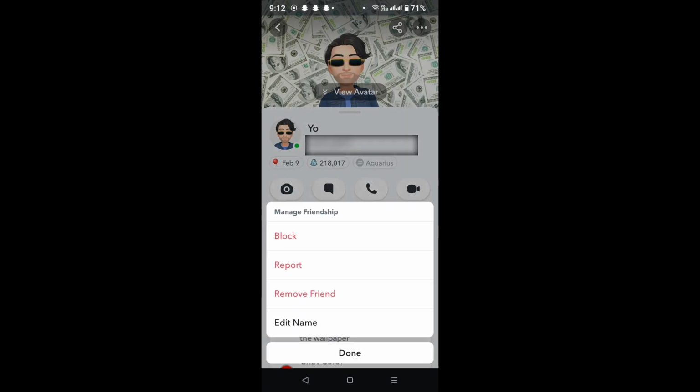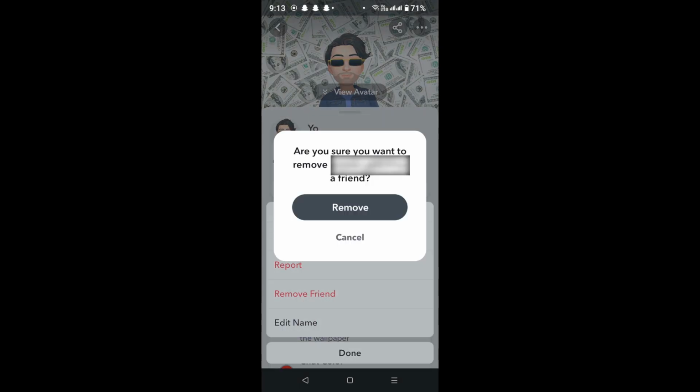Tap on it. It displays 4 options over there. First is block, second is report, third is remove friend and fourth is edit name. We are going to remove the friend, so tap on remove friend. A pop-up will appear asking if you are sure you want to remove this friend. Tap on remove and confirm it.